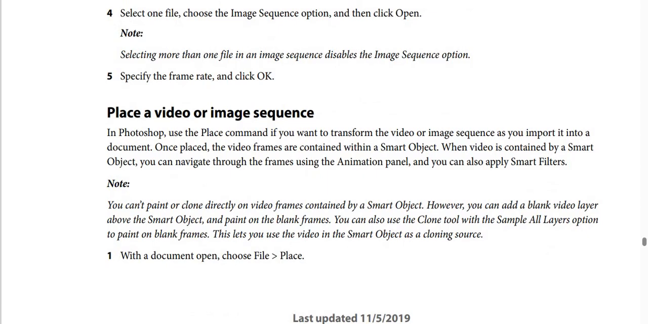And how to place a video or image sequence. By the way, in Photoshop, you can use the Place command if you want to transform the video or image sequence as you import it into a document.